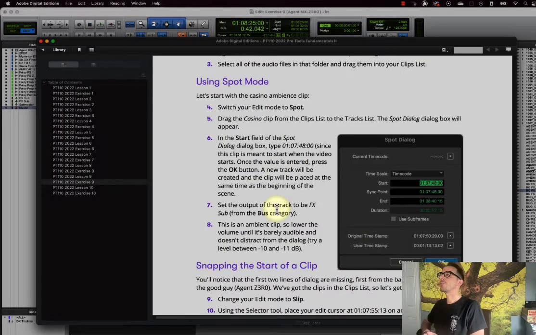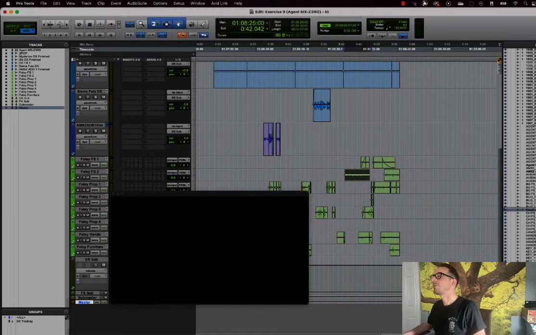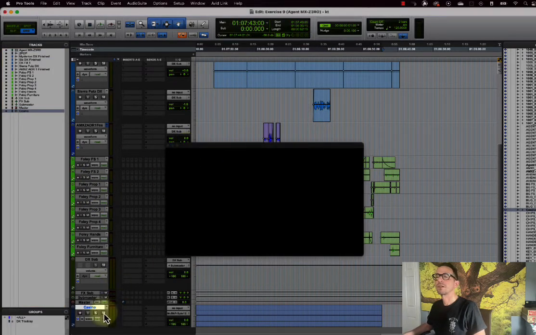Drag the casino from the clips list to the tracks list. Okay, so we're going to go casino, drag it to the tracks list, and remember, whenever you drag a clip from the clips list, it automatically makes a new track named after that clip and places it at the start of your session. It's a really quick way to get something into your session, but obviously it's not timed because it just puts the clip automatically at the beginning whenever you do this. Also, it's at the bottom of the session.